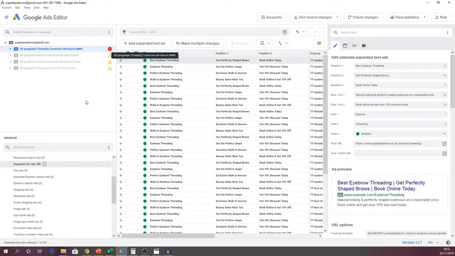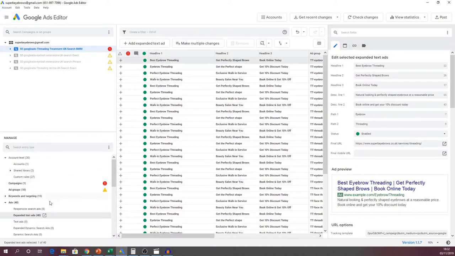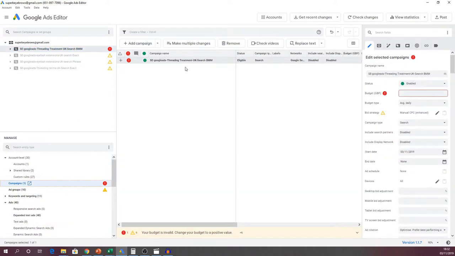To fix that error message, what you need to do is go into the campaigns tab in the manage view. The reason why this was happening is because we have the budget missing for this campaign. So let's say I'm going to put £10 as the budget for this campaign and press tab, and that will take away the error message that was appearing here.